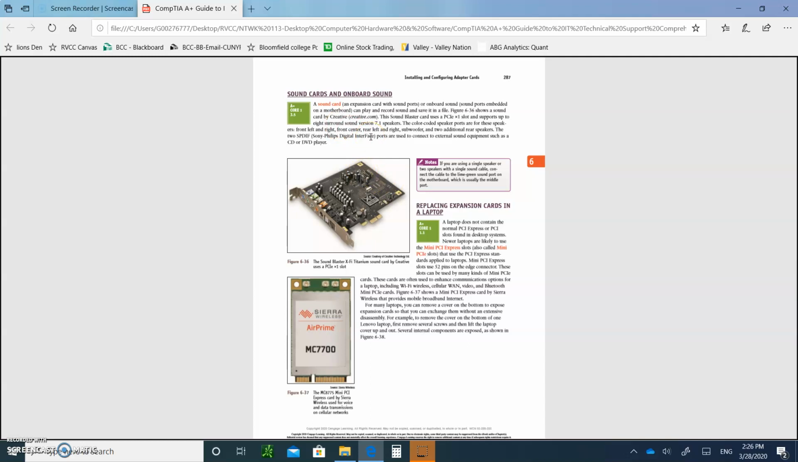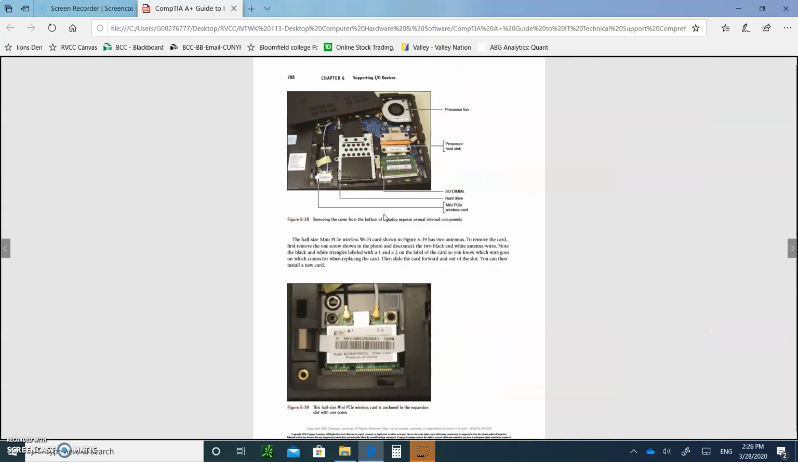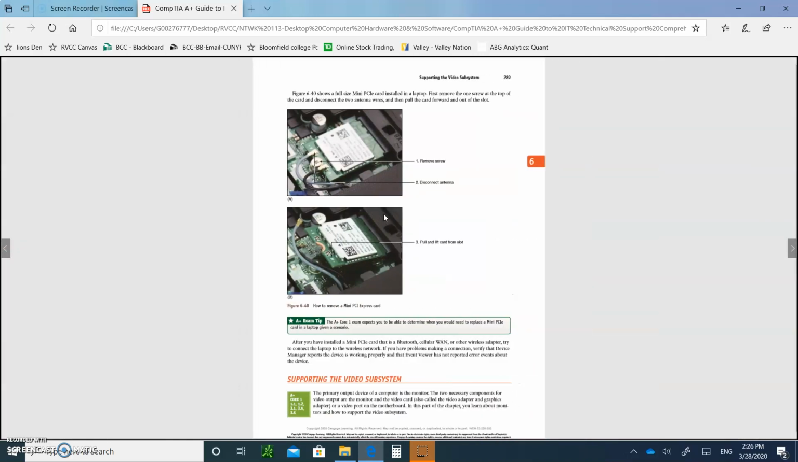There are 2 Sony Philips digital interfaces, the SPDIF. These ports are used to connect to external sound equipment such as DVDs and CDs, right? What else do you need to know? That's for the laptop. Okay, let's talk about the video subsystem.